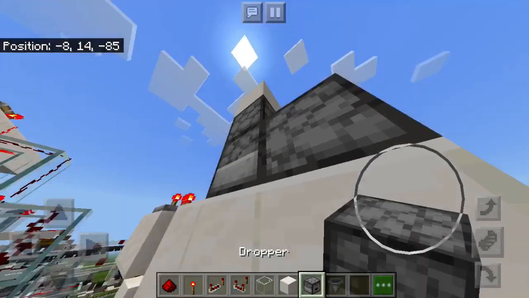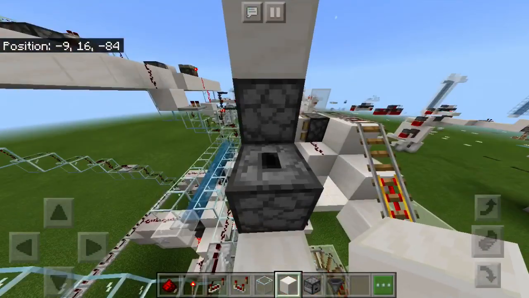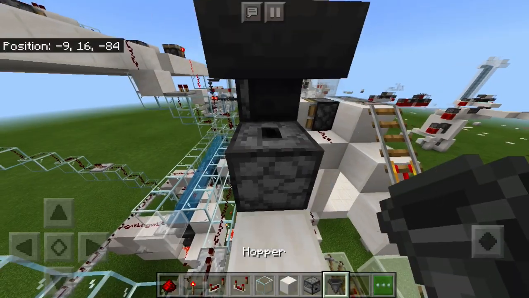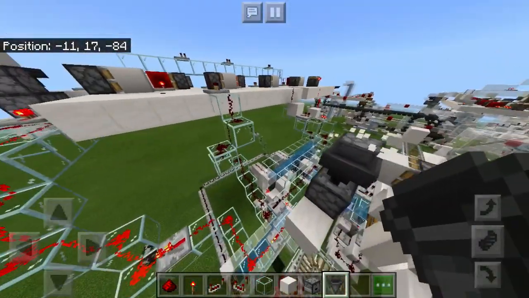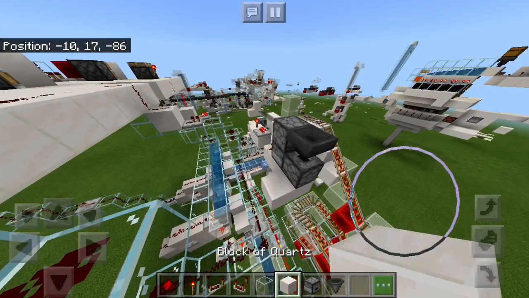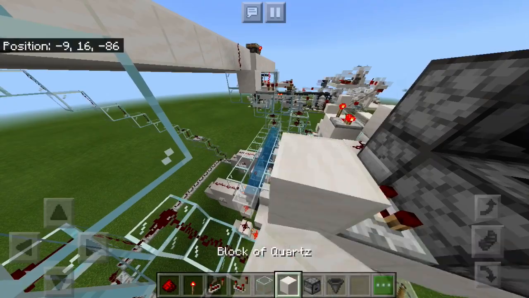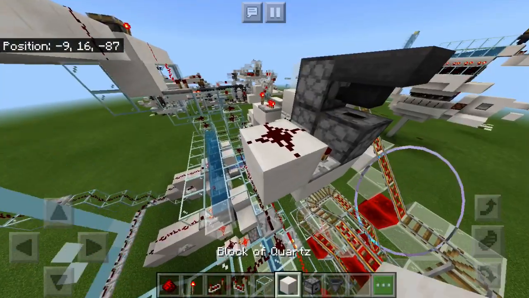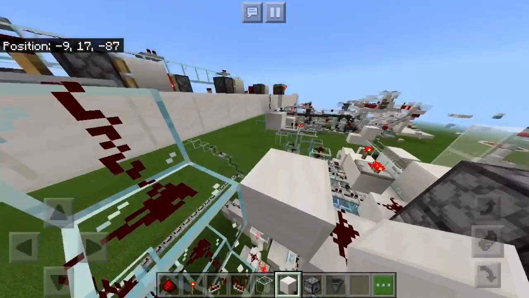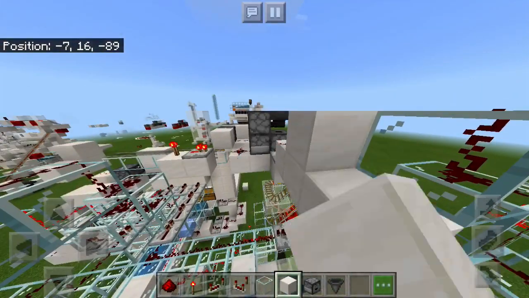And then dropper facing down, and of course the hopper facing into that dropper. Do make sure it's facing into the dropper, because that's what we need it to do. And then just a matter of taking out this signal and making sure it is taken by a repeater.